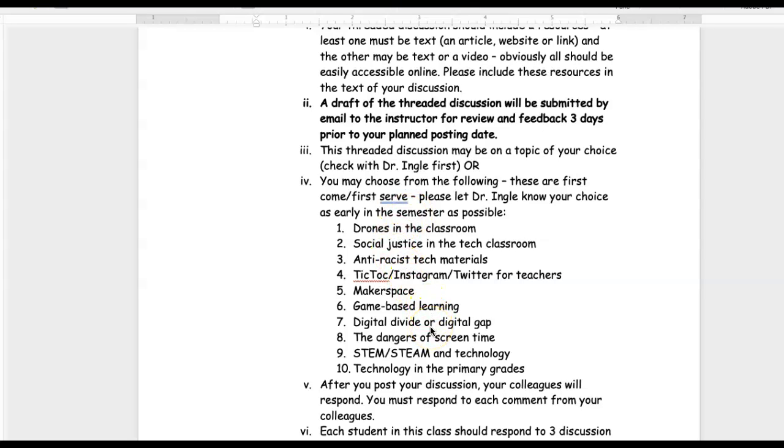I'm going to ask you to send me an email with what your choice is pretty early on, because it's first come, first serve. So if you're really into drones in the classroom and you want to make sure you get to talk about that and pose some different ideas to your colleagues, then you want to make sure you ask me if you can cover that first, because like I said, it's first come, first serve, so I won't have anyone else cover drones in the classroom.